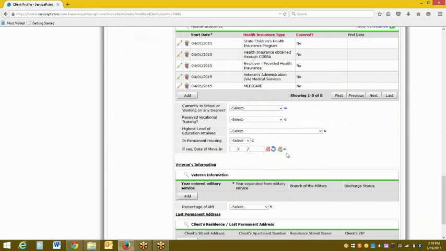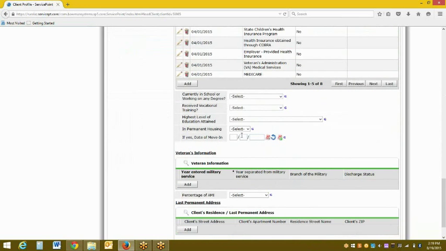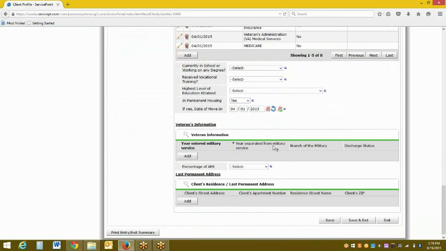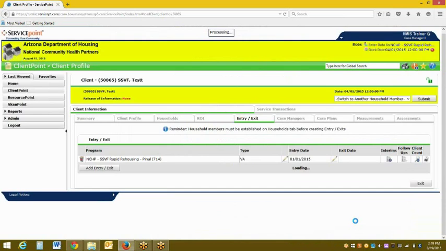Okay, another question that we have to answer is in permanent housing. I'm going to say yes. They came in on 4/1, which matches the other household members' in permanent housing date. So once everything is filled out, click Save and Exit.